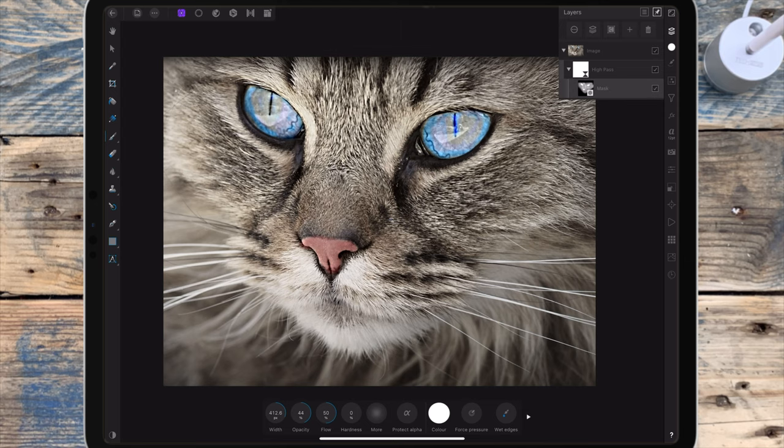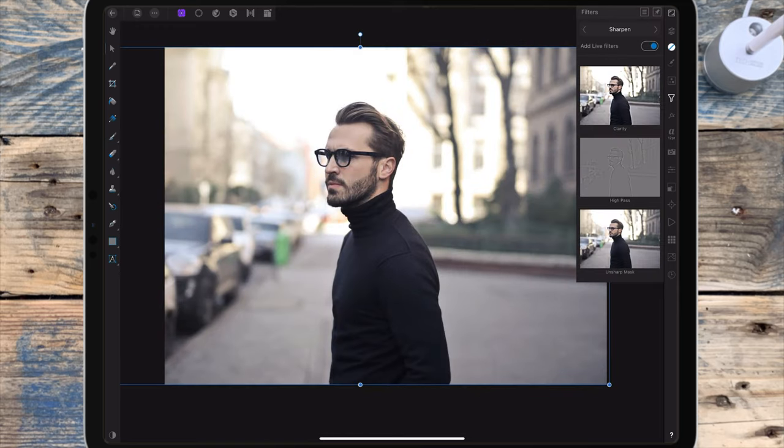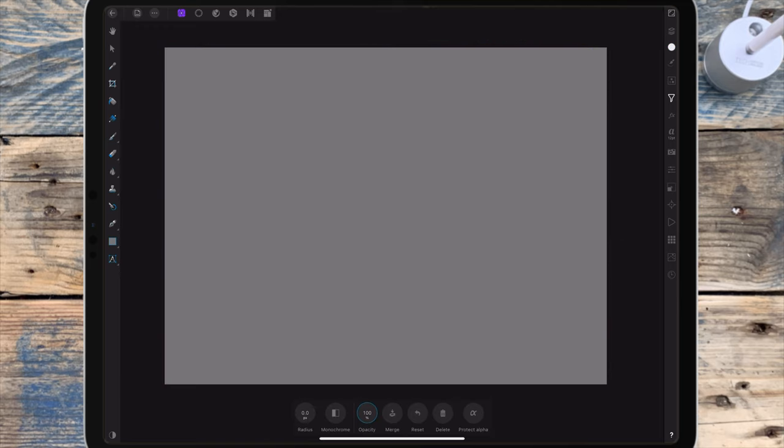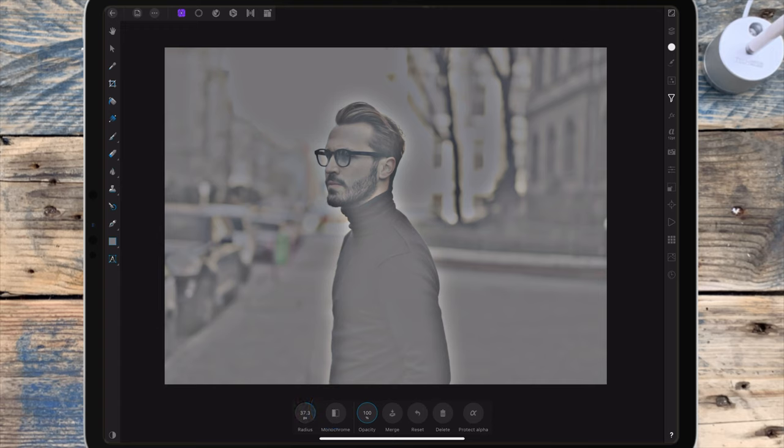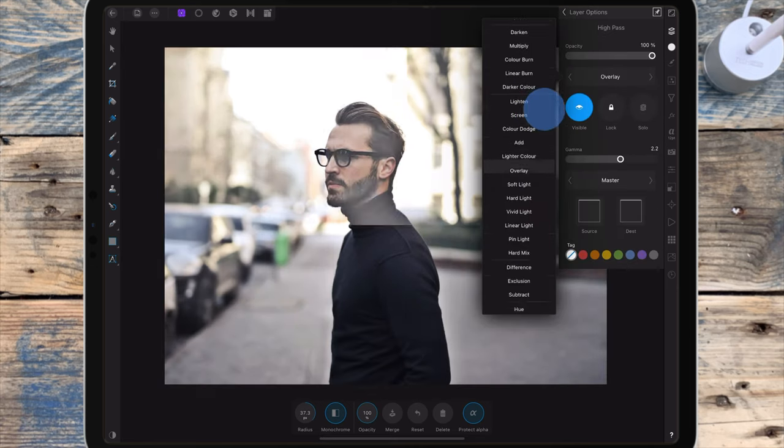So now you can see before and after the high pass filter. I'm using this picture for the next example, and I'm applying the high pass filter, and again I'm bringing the radius up quite high, and I'm selecting monochrome. And the blend mode is on linear light.